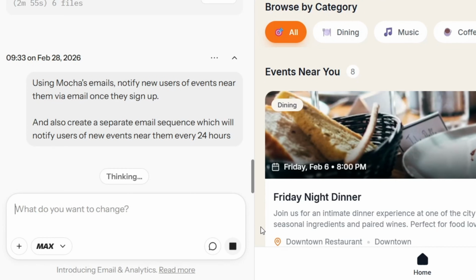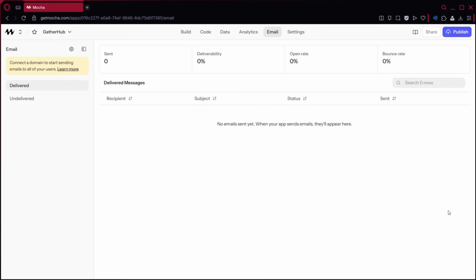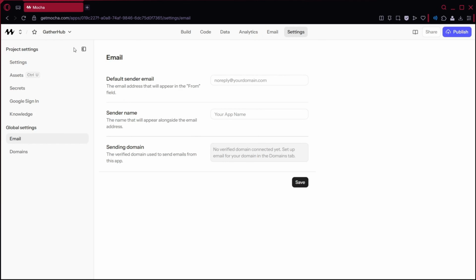And once I do that, it's going to take a few minutes and then immediately set it up. Now it's done, and you can test out the email sequences if you want. But now I want to show you something very cool. If you click on the emails button in the top here and click on settings, you will be able to customize which email address actually sends the emails to users. And this is great because you can set up your custom domain to make your app appear professional and premium.